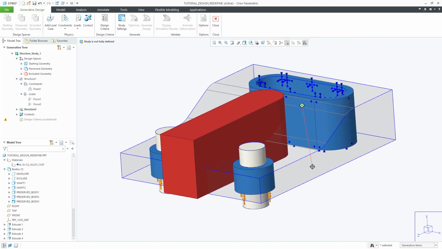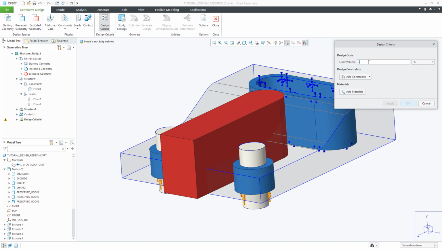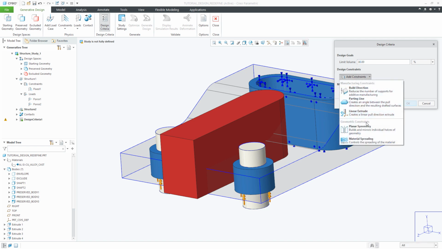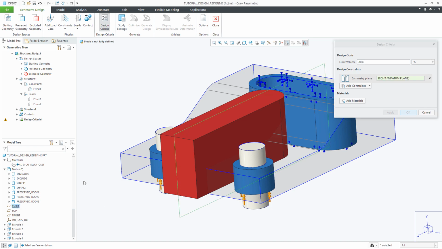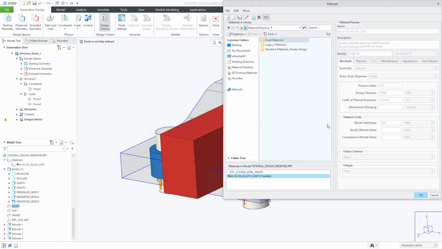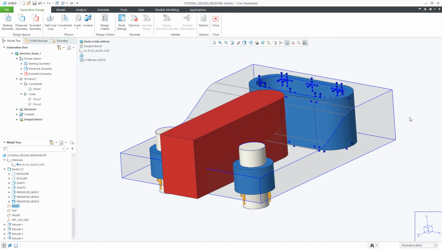Now that we've defined our design space and our physics, we can create one or many design criteria for the optimization. The design criteria captures the design goals and objectives, geometry constraints, manufacturing constraints, and materials to be considered during the optimization. In our example, we'll set the goal to minimize the strain energy of the design with a target mass of 30%. We'll also apply a design constraint of planar symmetry about the right datum plane. For the material, we'll simply leverage the material that has already been applied to the part. With all that set, we can now run the optimization.